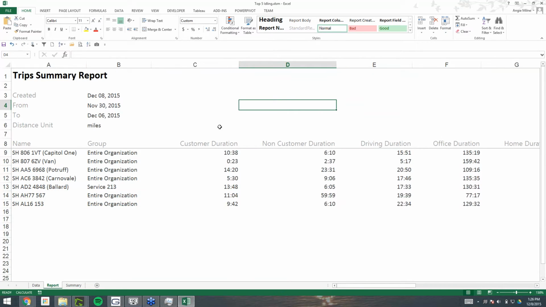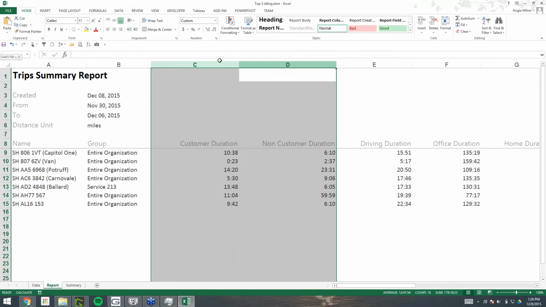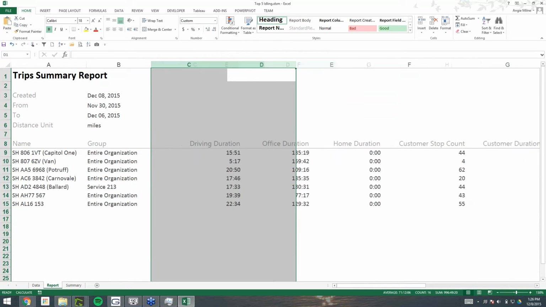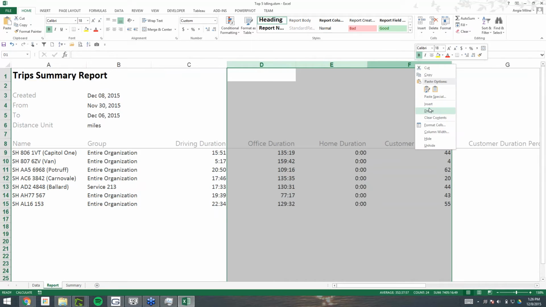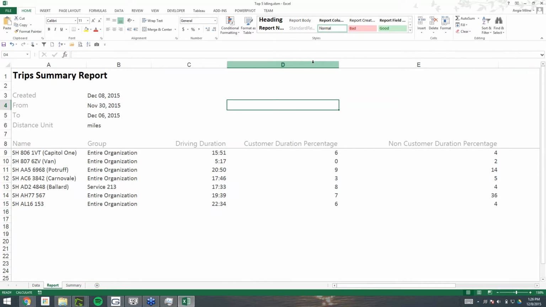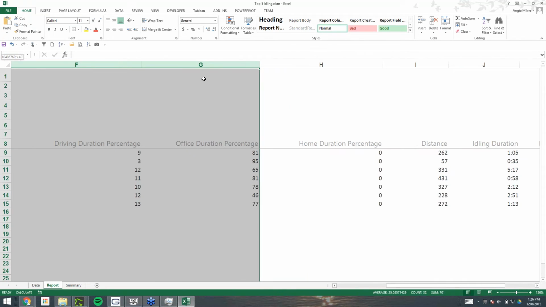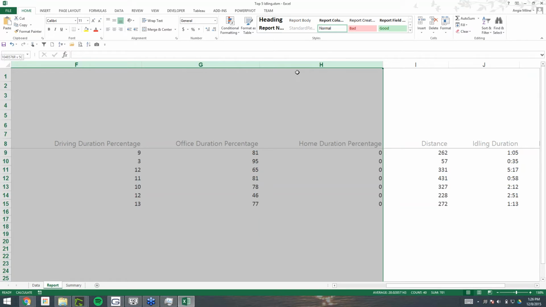All these other pieces here, I don't really need them either. I really just want the idling information. I could keep the driving information just for the sake of having something else for them to reference. But the customer and non-customer duration, this is really the stop time at different zone types. Not really needed for this particular report. So I'm going to delete those columns as well. And then these ones here. We also include the percentage, so you can even see the percentage of time that they were at one of those zones or driving or even idling as well. For this one, don't need them.